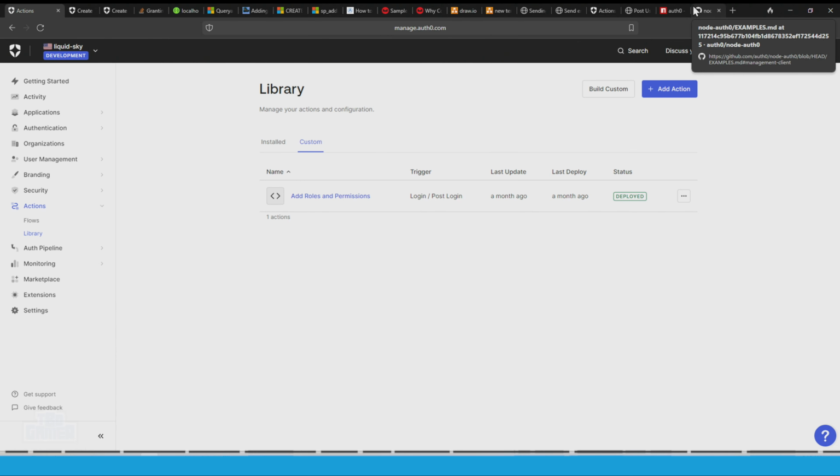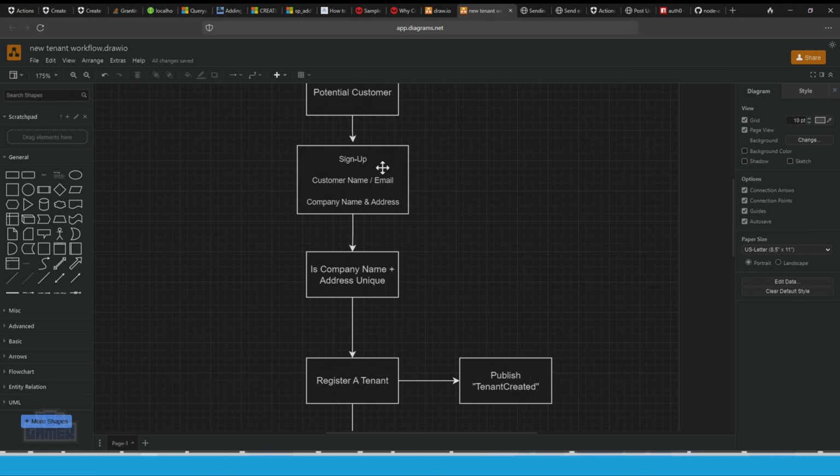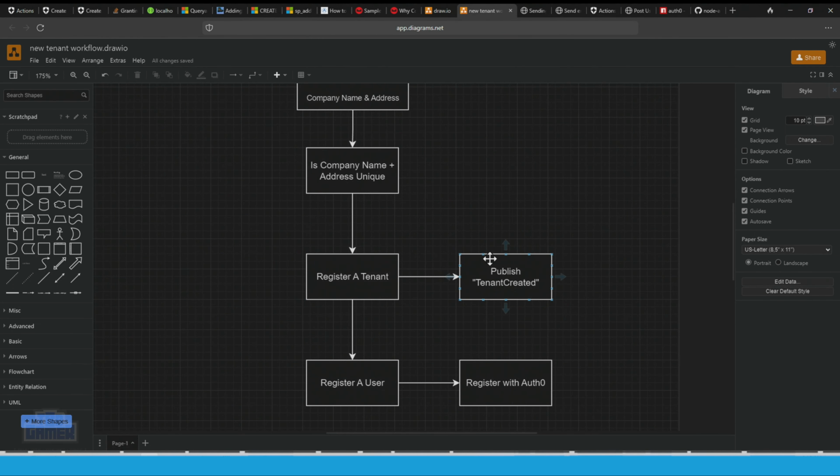Yeah, the reason I'm looking so deeply into this right now is because, again, I do want to change up my flow, right? I do not want to establish my tenant, publish that Kafka message for tenant created, set up other pieces of the system before the user has confirmed that they actually are a user and they are logging into the system.